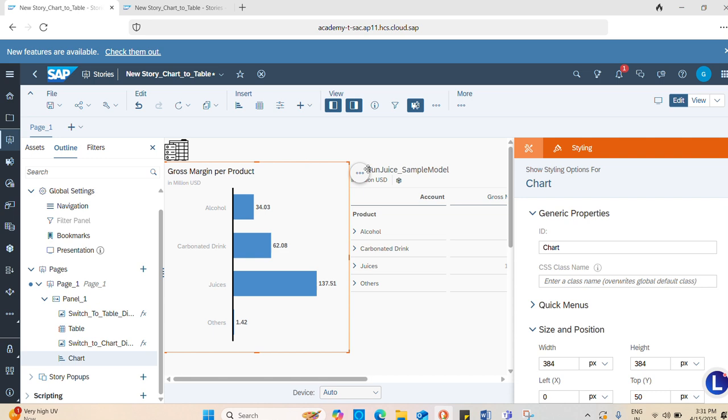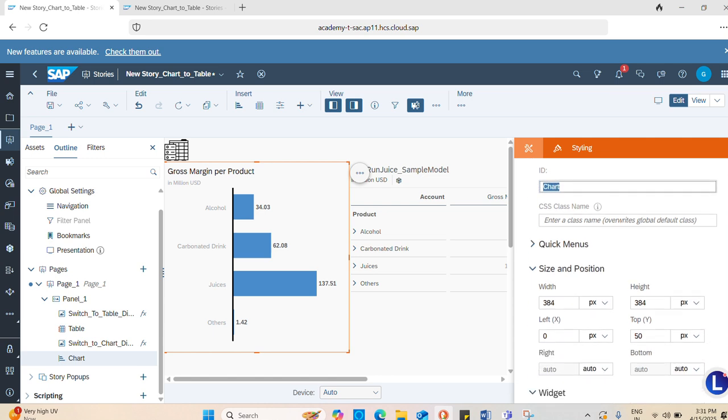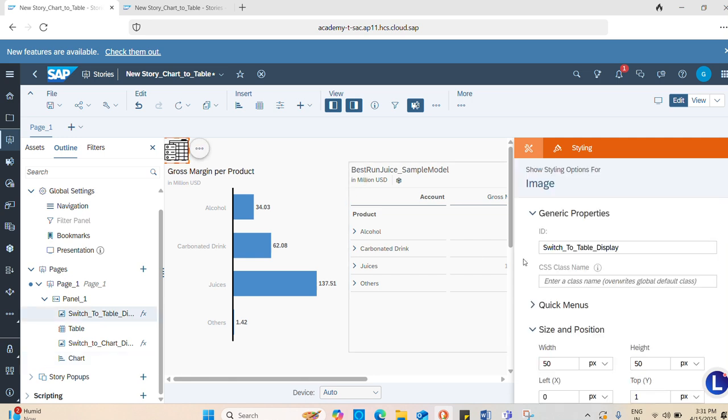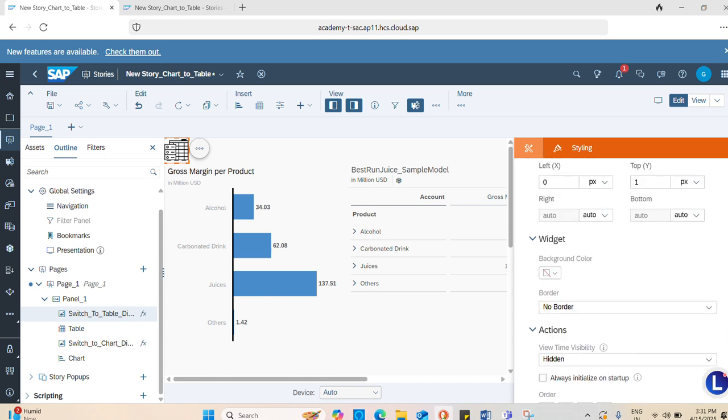Now in the chart I did the same thing again. This is very important, the name of the chart, because that will be used in the scripting. And in the actions, here I have hidden it because as a default display I wanted to have a table and not a chart. So the visibility of the table was on, and the chart was hidden. Similarly, for this image I have added the description, switch to table, and the visibility is also hidden because it is with the chart. The table, and the image which is with the table, will be visible, but the one which is with the chart will not be visible.